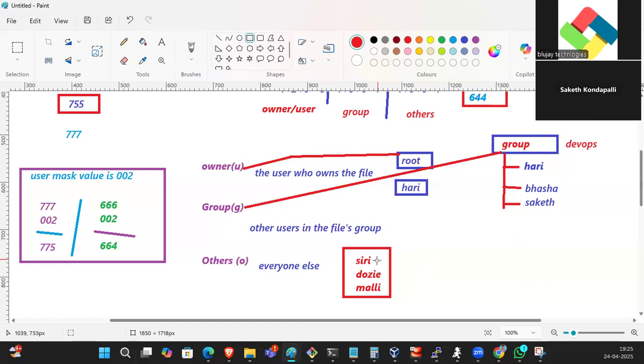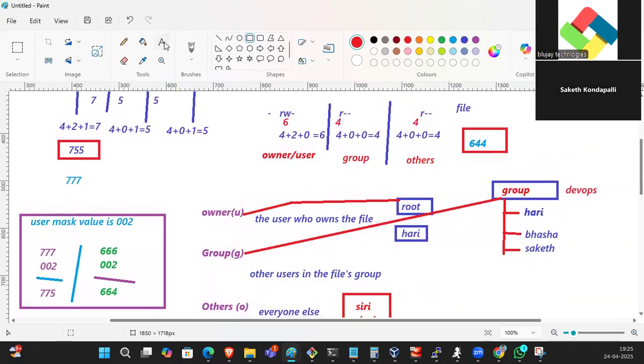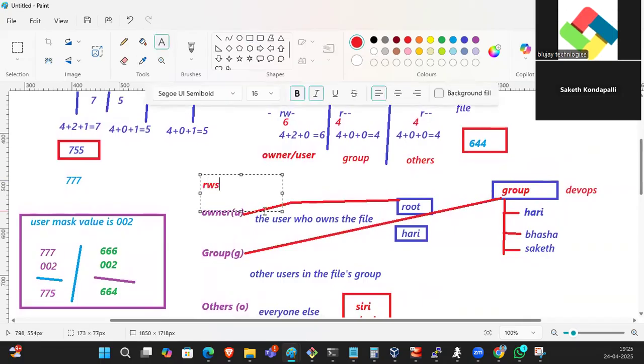So Siri, Dozi, Malli: these all are the others. And the group is Hari, Basha, Sakir, and the owner. So what is the permission we have for the owner? For the owner we have RWX: read, write, execute. The owner can read the file, write the file, and delete, edit, modify the file.